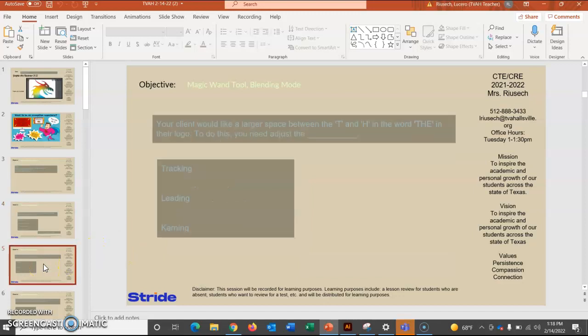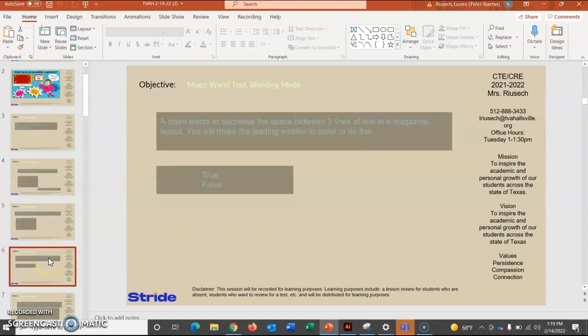All right, moving on. If your client would like larger space between the T and the H in the word the, what would you need to do? So just 2 individual letters that you are trying to put some space in between. So again, answers are on slide 9.